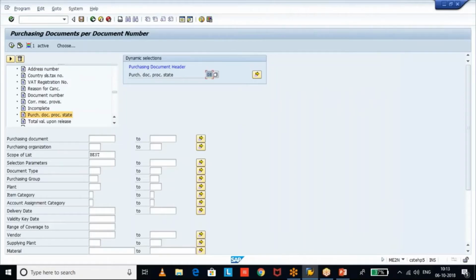Any other information you want to fix for that user, or if you want to create a generic variant, you can create it with this. Once the user selects the variant, they give their respective plant and purchasing organization, whatever they want. The user doesn't have to go to the dynamic selections every time and select it. That's why we create a variant. How to create a variant now? Click on save.